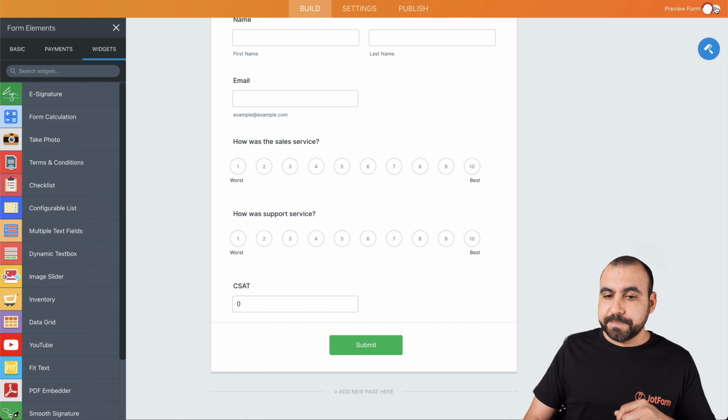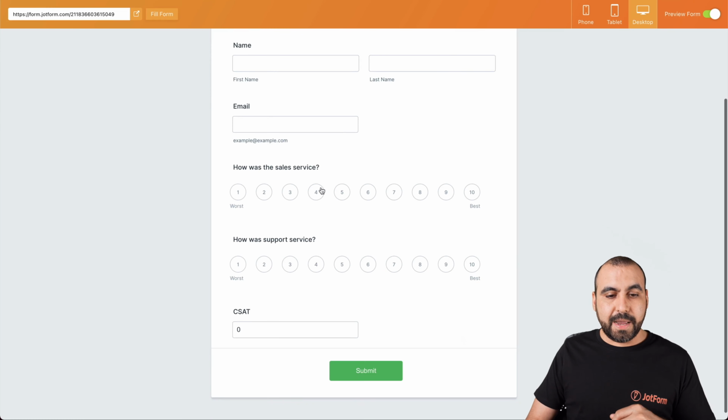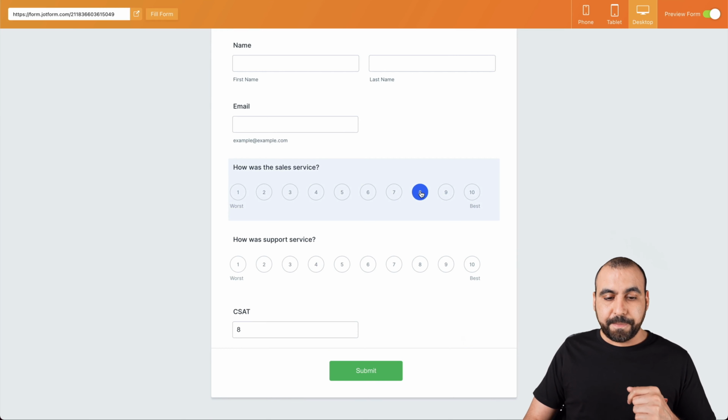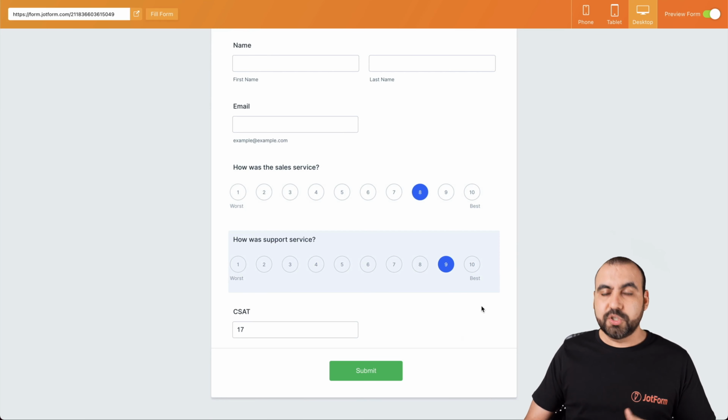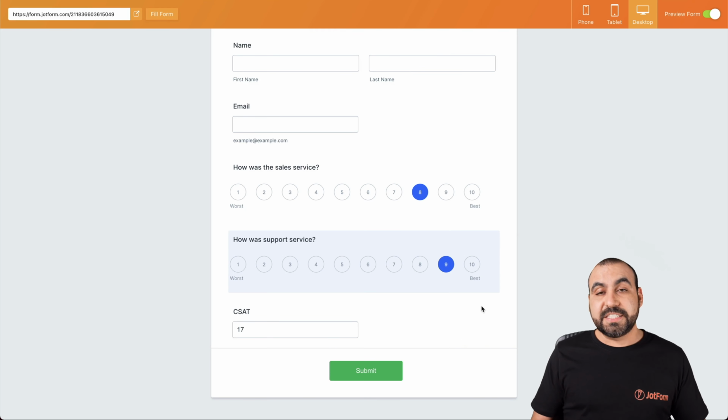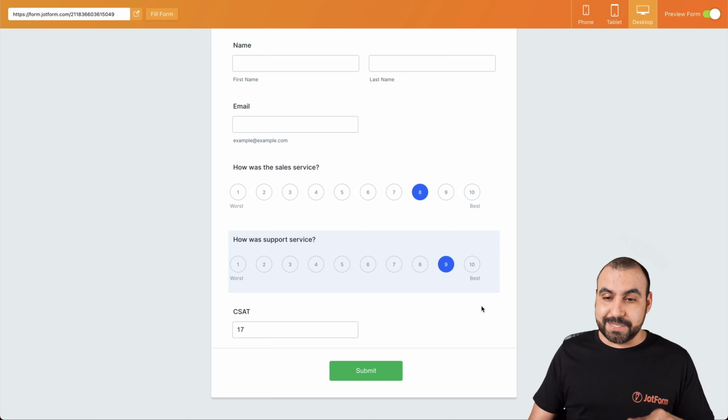Let's preview this form. All right, and just a random user. How was the sales service? Okay, it was an 8. And how was support service? Support, again, it's a 9. So we're good. We got a CSAT of 17, so a customer satisfaction score of 17.